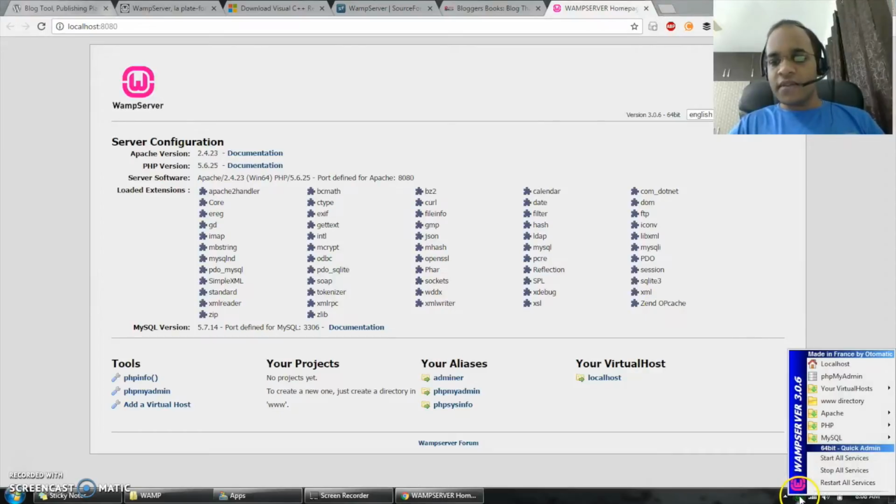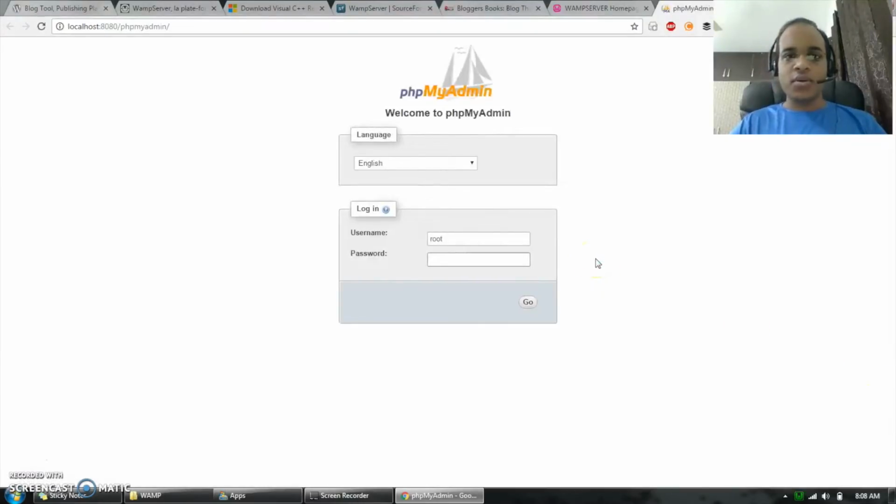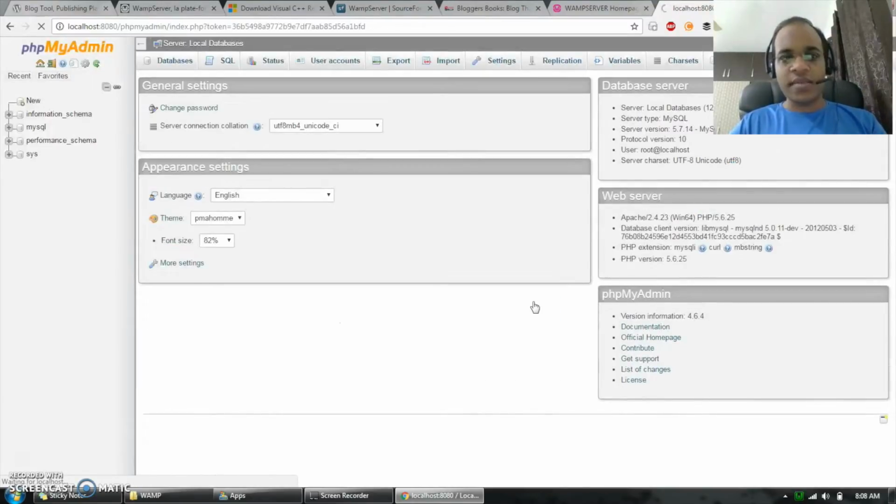We'll just make sure that everything is working fine. We'll go to phpMyAdmin as well. phpMyAdmin is where your database is installed. Normally, phpMyAdmin will have root as your username, and the password will be null because it is your local machine. You don't necessarily need a password.